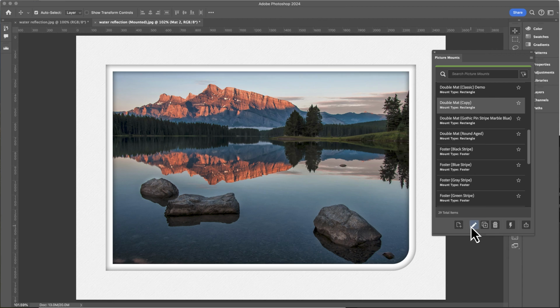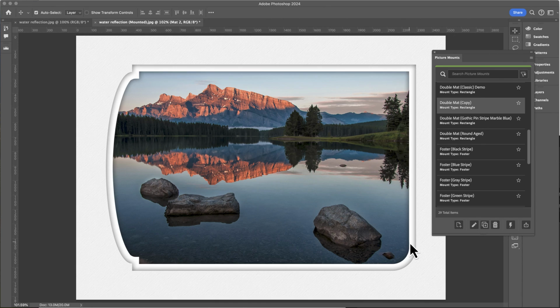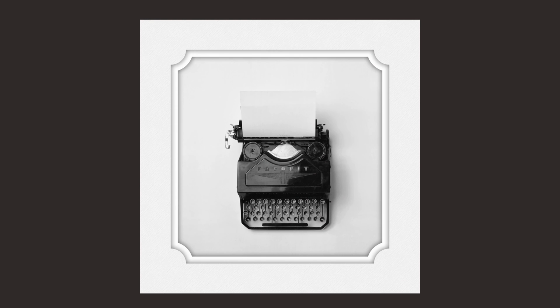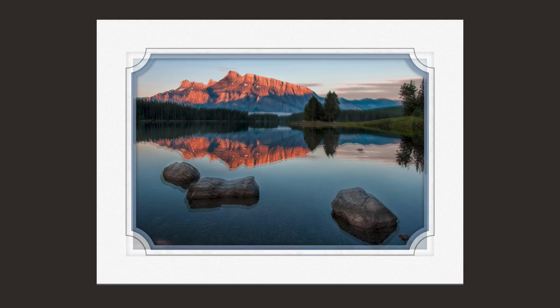Add independent corners, unique edges, texture patterns, and even a drop shadow to make your photos stand out. For those extra special projects, add up to 9 individual mounts to a single image. Once you have perfected your design, save it, apply it to your photographs, export it so you can share it amongst family and friends.